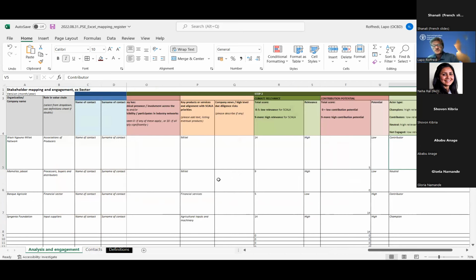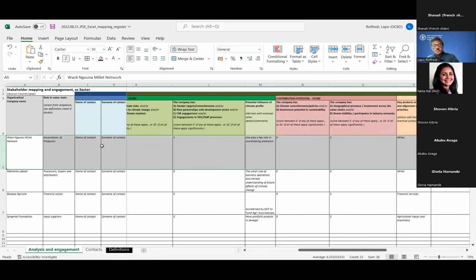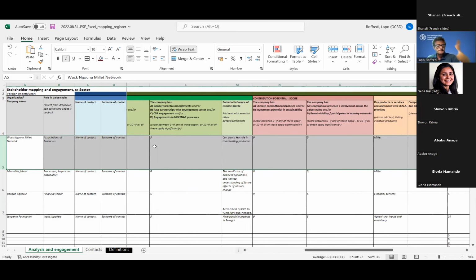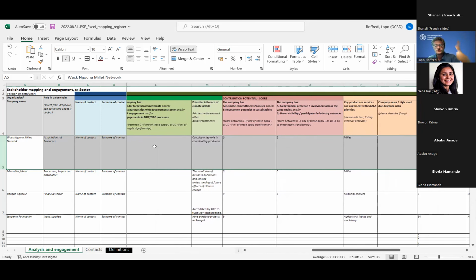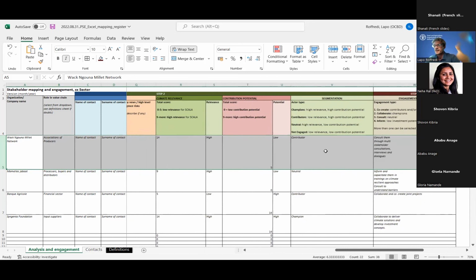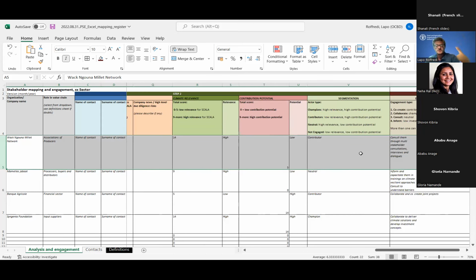So now looking at the first examples that we have here, I would like you to focus on row 5. We have the case of an association of producers of millet. So it's an association gathering many local producers, and this type of actor can of course be considered as significantly affected by climate change, having then high climate relevance. However, they have a low contribution potential, as the association usually represents small producers with limited financial means. And this makes the Millet Producer Association an actor that needs to be involved, for example, through consultations, interviews, or dialogues, to understand the needs of producers, as well as to channel the support where it's needed the most.